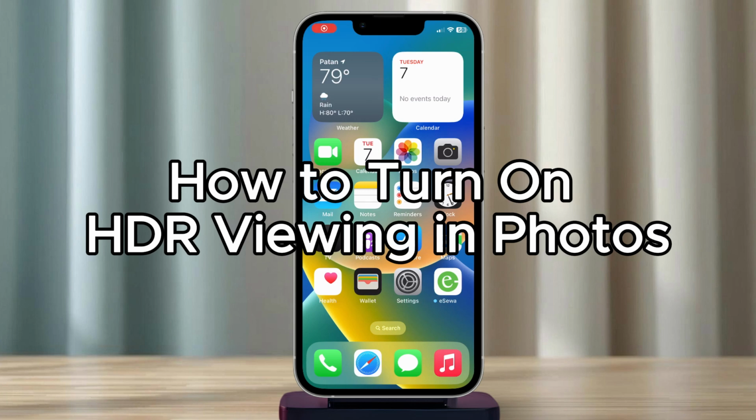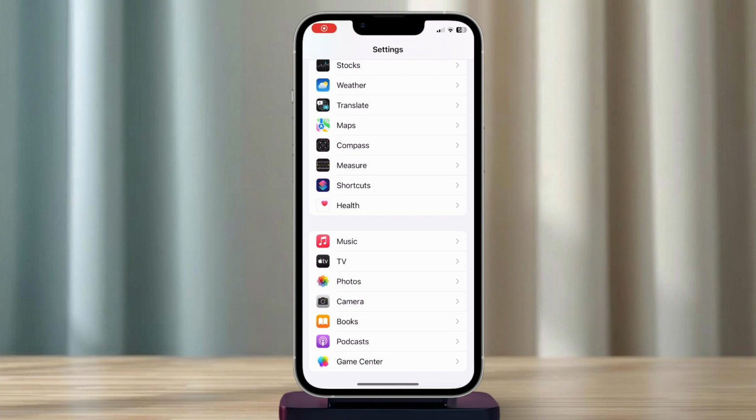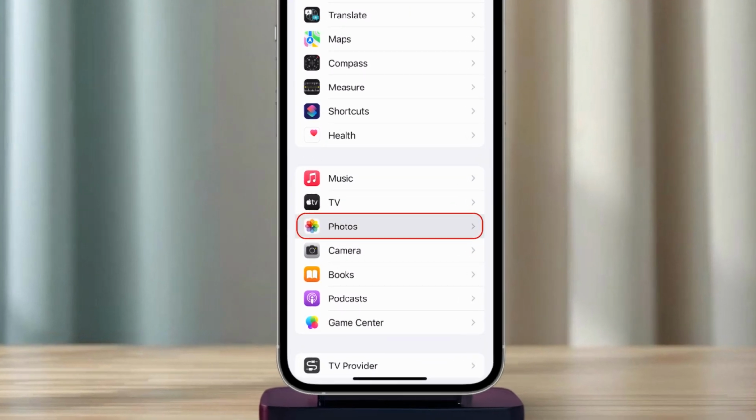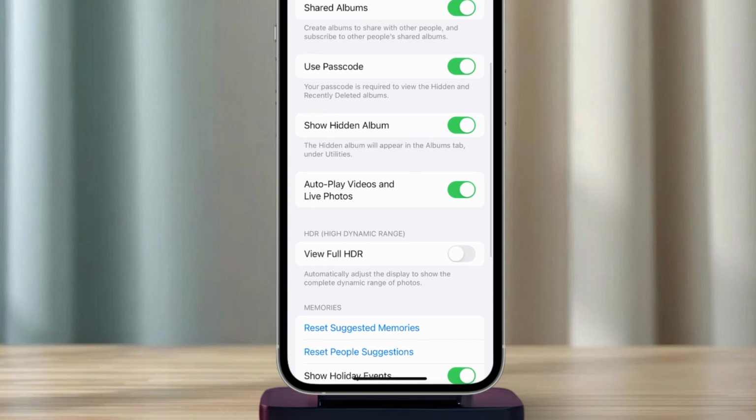How to turn on HDR viewing in Photos. Here's how to do it. First, open the Settings app on your iPhone. Scroll down and tap Photos. Next, scroll until you find View Full HDR. Now, turn on the toggle next to View Full HDR.